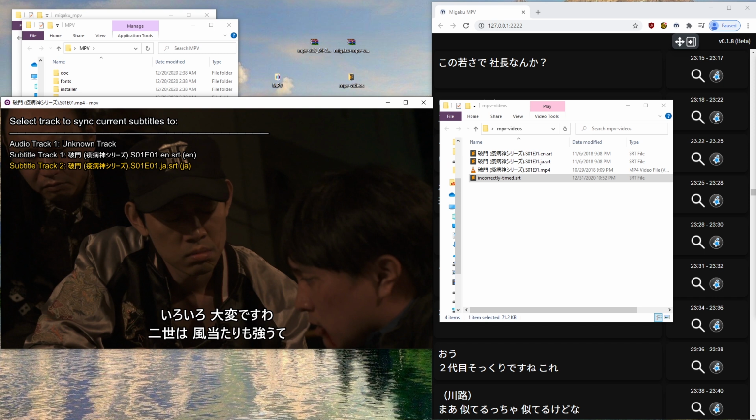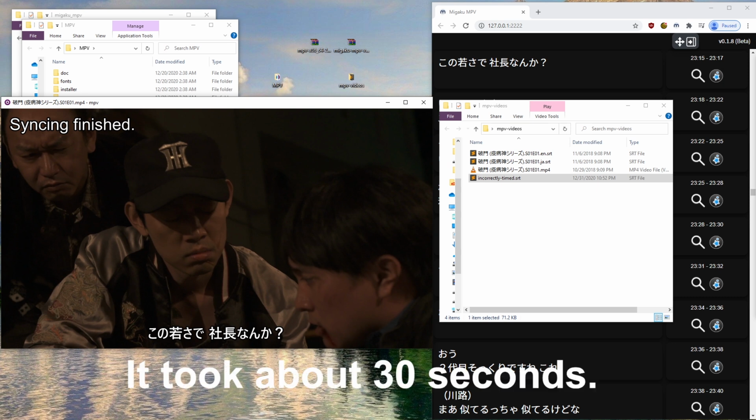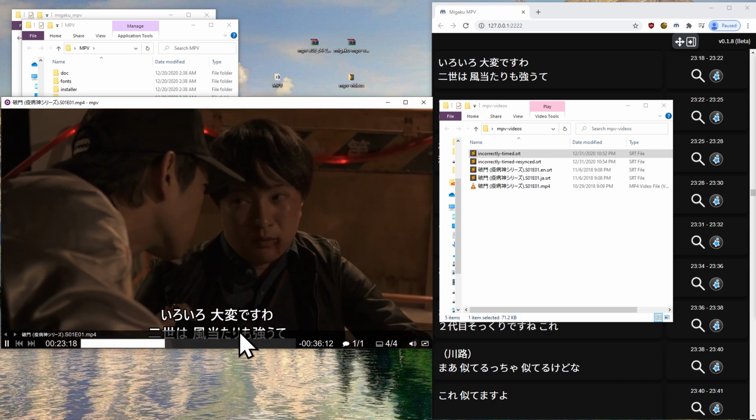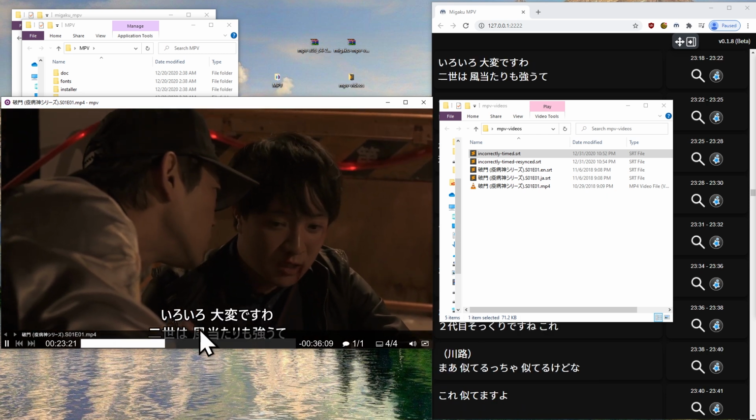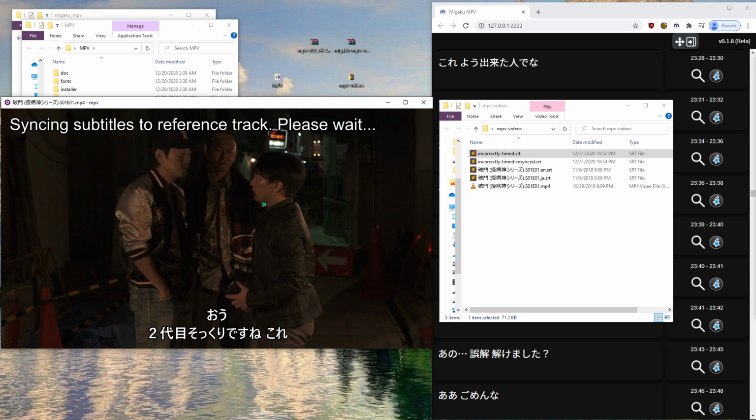Longer videos can take a considerable amount of time to automatically retime subtitles. And retiming according to an audio track takes longer than retiming according to a reference subtitle track. Here's an example of retiming based on a reference subtitle track. And here's an example of using the audio track of the video itself in order to retime the subtitles.